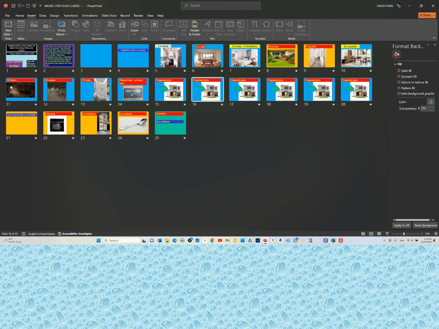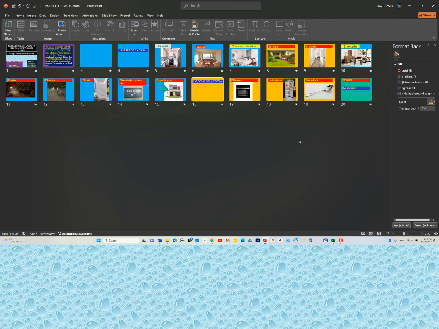So let me do that. I click on Shift, which takes me all the way to the end of where I am, and now I want to press delete on the computer, and that will delete all those. So that is how you add or duplicate slides and add them for you to edit. Okay.